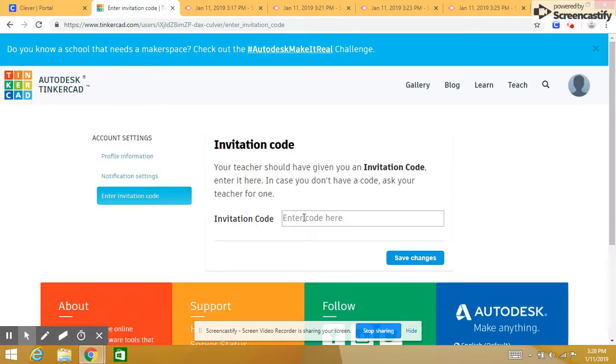Now, as of January 2019, the invitation codes expire after 7 days. So I just want you and your teacher to know it's okay to hand out more than one invitation code for a group of students, but you just need to recognize that it's going to expire. So once you get that invitation code, make sure that you enter it in exactly the way the teacher has it.